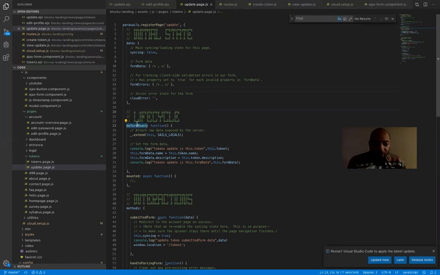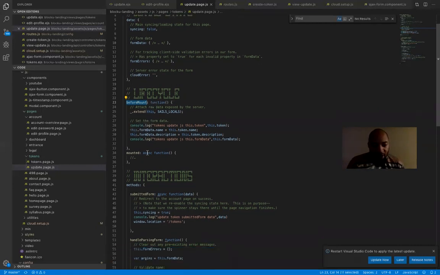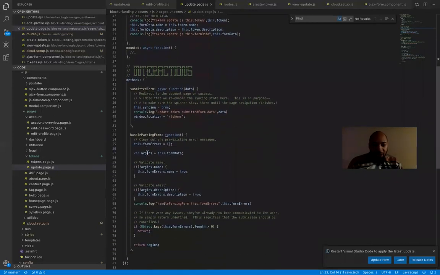You have this before mount, and then it's mounted. Basically, before mount is before the page is rendered. Mounted is after the page is fully rendered. These are two different functions that run when every page is loaded, and they're run accordingly: before mount, and once it's actually mounted. And then here you have some methods right here. The submitted form and then the handle parsing form. These are two functions that came from edit profile.